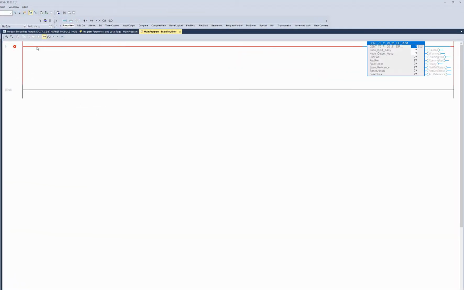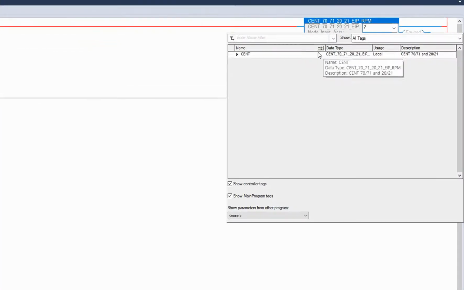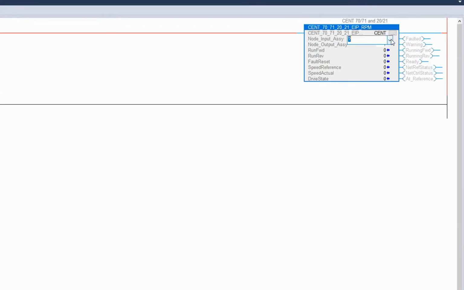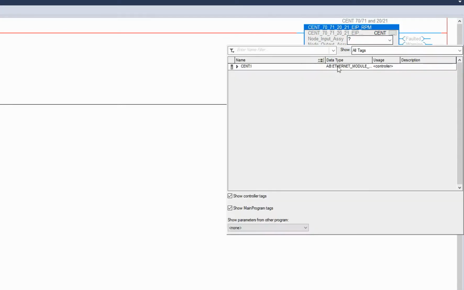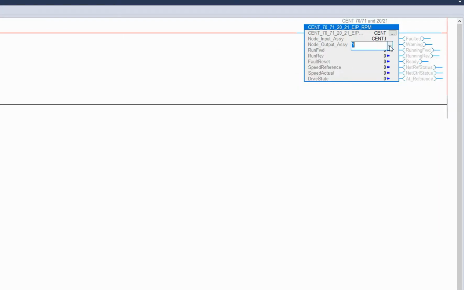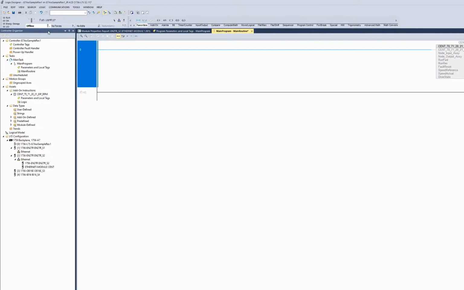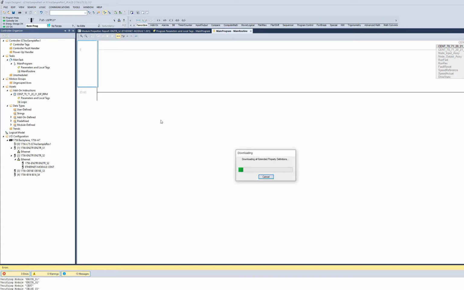Now at the main routine, you can drag the add-on instruction into the program. Select the input and output node assemblies. And then go ahead and put your program online to test out the AOI. Be sure to hit download, and let your program load.